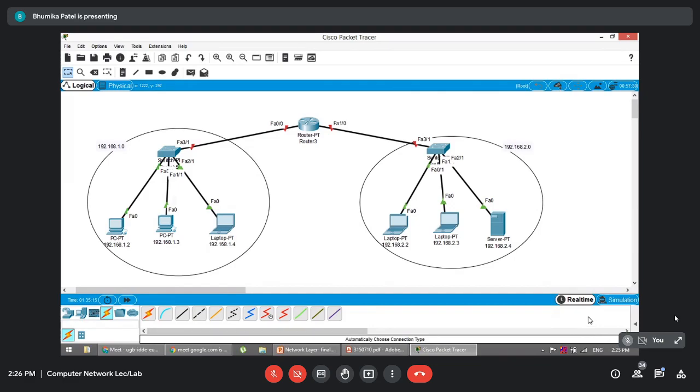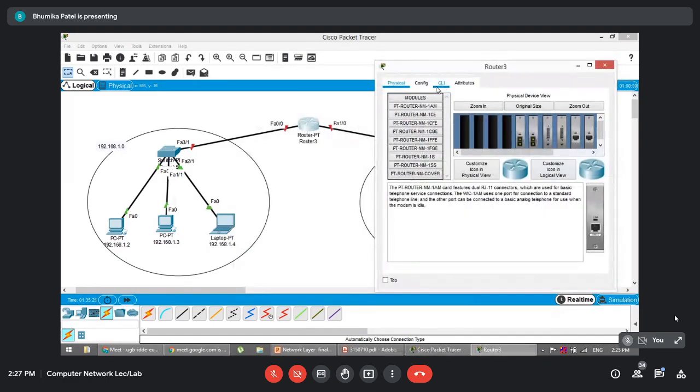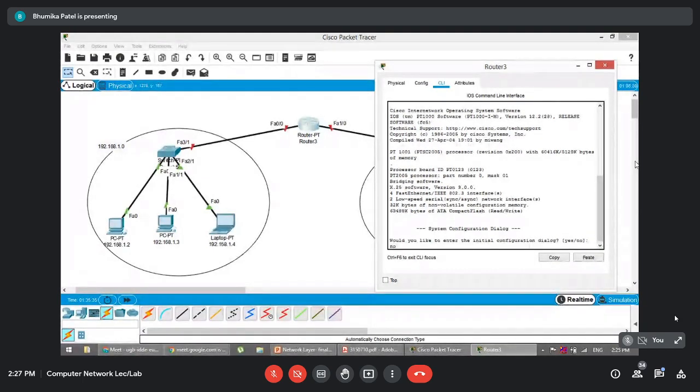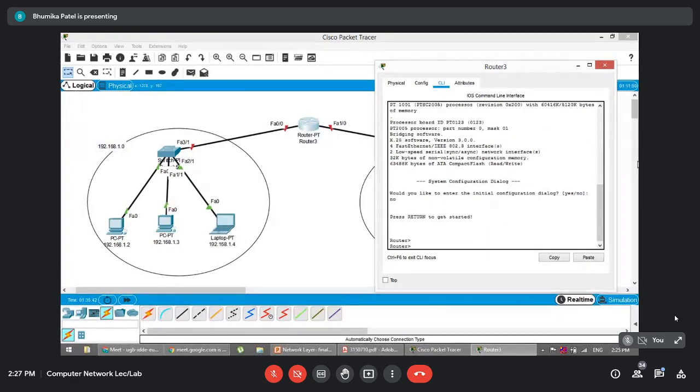So for that I'm going to click on this router, right? Here you can see the third tab, which is written CLI. Okay, now we have to assign the IP address. Is it visible? Yes, ma'am. Okay, now first of all you have to type no, because of the prompt: would you like to enter the initial configuration dialog? Just type no. Okay, now as you can see here, Router.